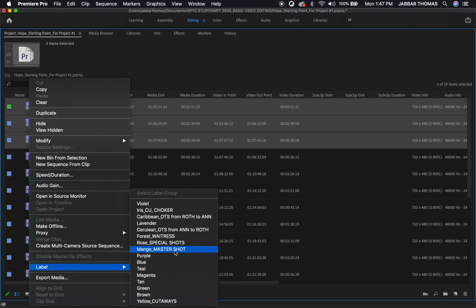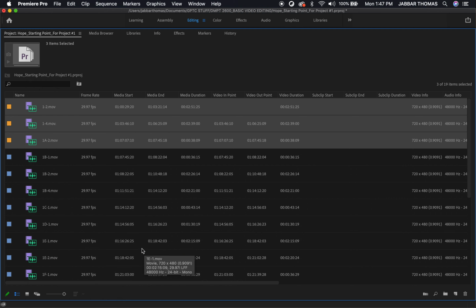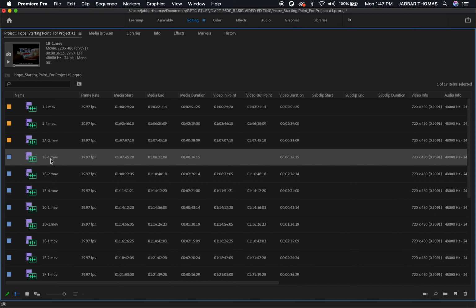You won't see master shot on yours, but you'll see mango. Okay, so you're going to choose mango, just like that. Okay, 1B1. I can really look at this clip right here at the upper part of the project panel.